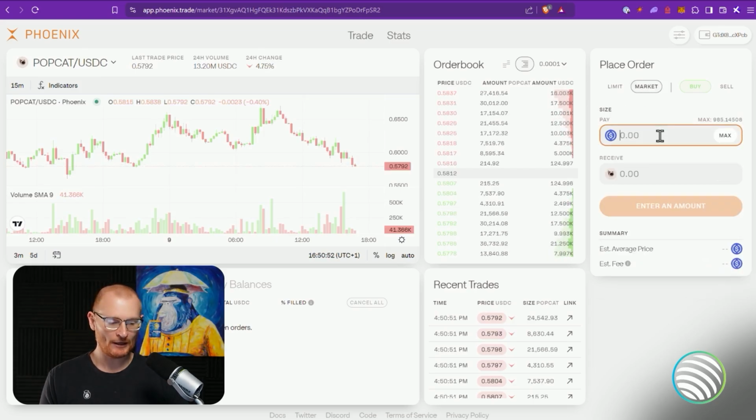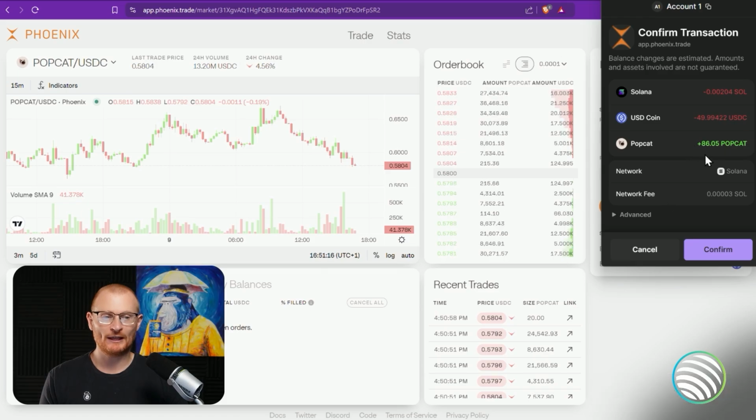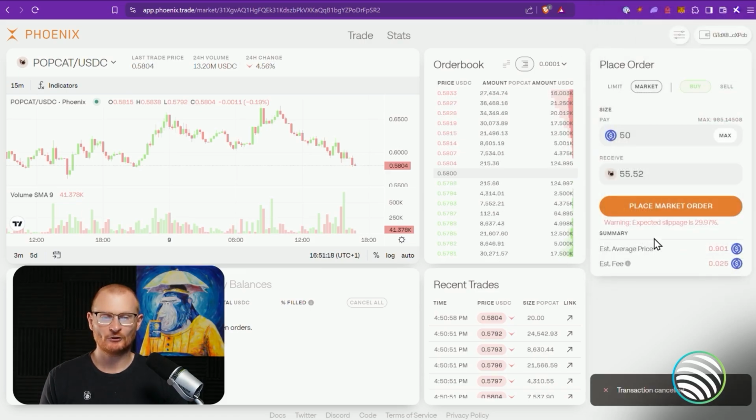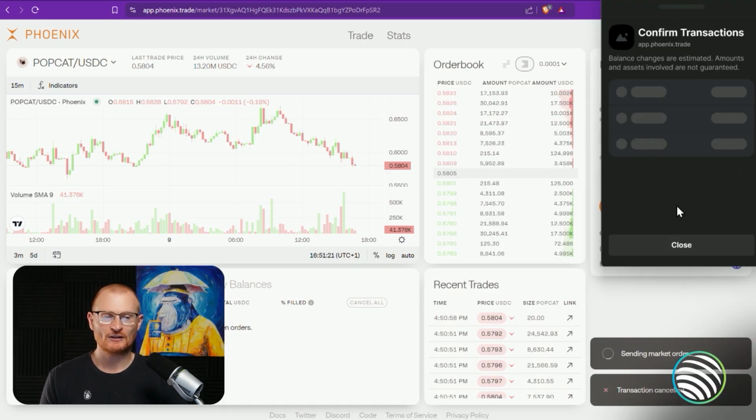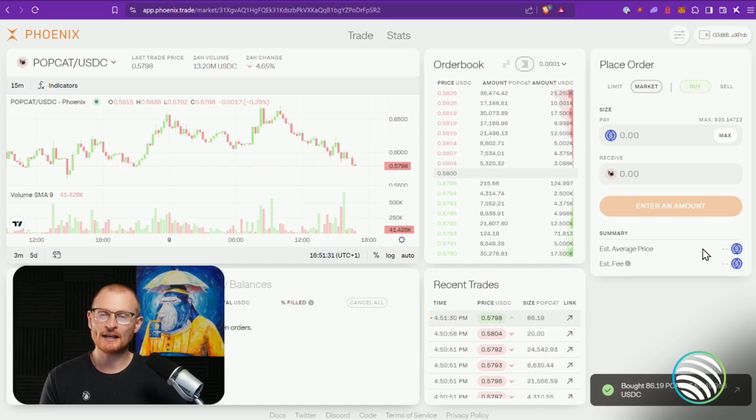So I'm going to buy $50 worth of this. Now we do see sometimes this UI issue, which is a little bit strange. It's giving us an estimated average price that's a lot higher than it should be. Essentially, if we're paying 50 USDC, we should be getting basically around 86. So I'm going to click place market order, and I'll be making sure that I will be getting 86. I'll cancel that. I'll show you again, even when it says 55, just because I think there's some UI issue. So you need to make sure that that is accurate, then confirm. And this is how you buy directly at market rate.